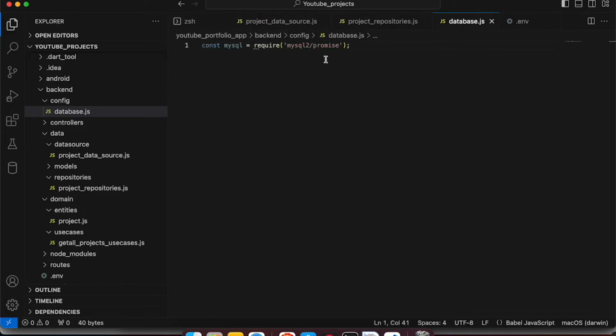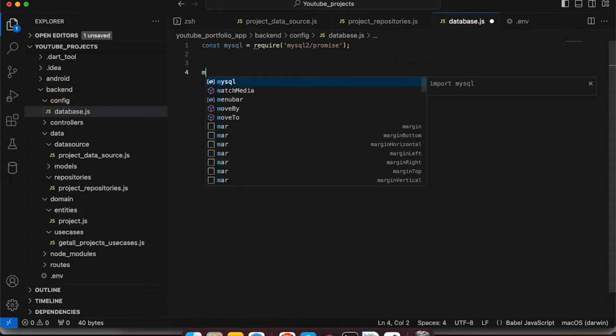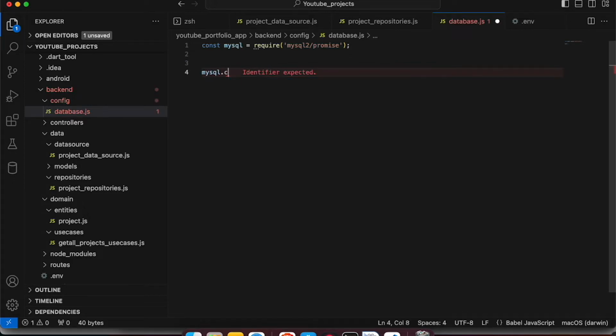Come to our database file, where we have to create a connection. So let's create a connection by using mysql. We use mysql.createPool, and we will store this in a variable called pool so that we can export this. Let's export also, and we have to use module.exports and the name. By using this, we can use it in our other files. So here we are using mysql.createPool.